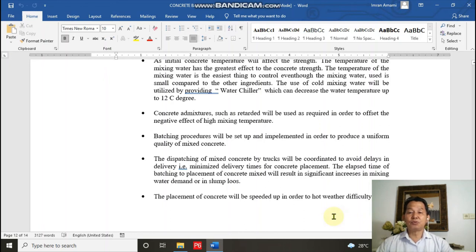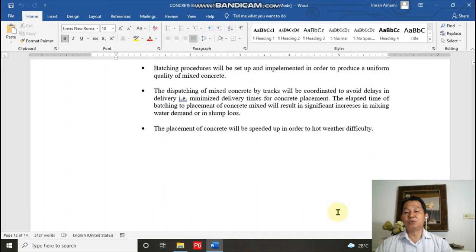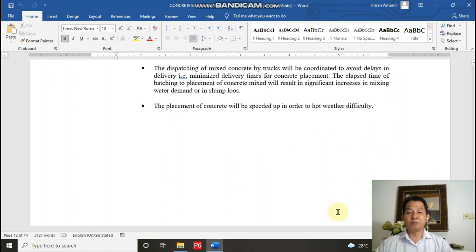Batching procedure will be set up and implemented in order to produce a uniform quality of mixed concrete. The dispatching of mixed concrete by truck will be coordinated to avoid delay in delivery and to minimize delivery time for concrete placement. The elapsed time from batching to placement of concrete mix will result in significant increases in mixing water demand or in slump loss. The placement of concrete will be speeded up in order to overcome hot weather difficulty.